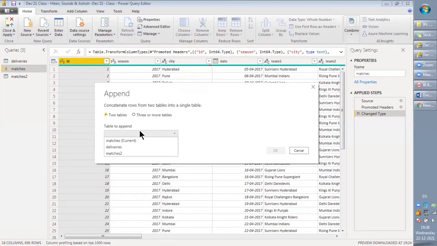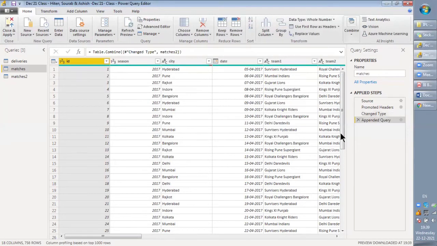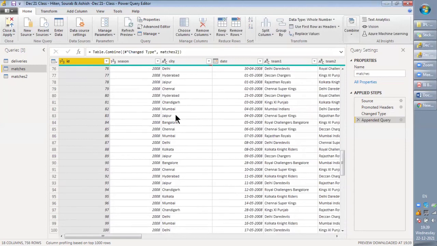Then tables to append. I have already selected the match table to append. Now I need to select the second table which I have to add to this table. We are doing append because all the columns are the same in both tables. Always remember, when you use append query, you have to have all the columns the same. We have seen that match and match two have the same columns. The number of columns can vary, but most of the columns should be the same, and headers should be the same. Click here and just click OK. You can see a step has been added here, append query, and our data has been added here.